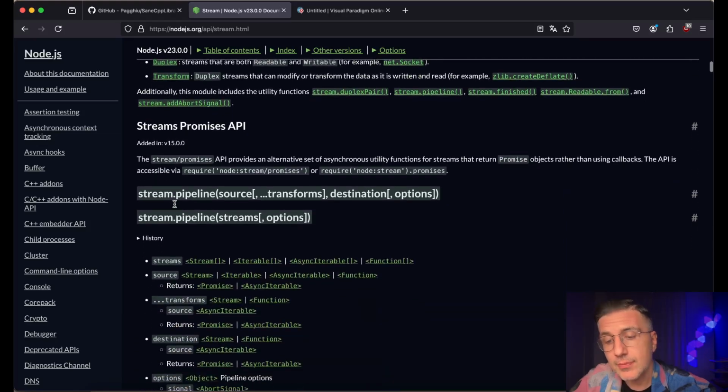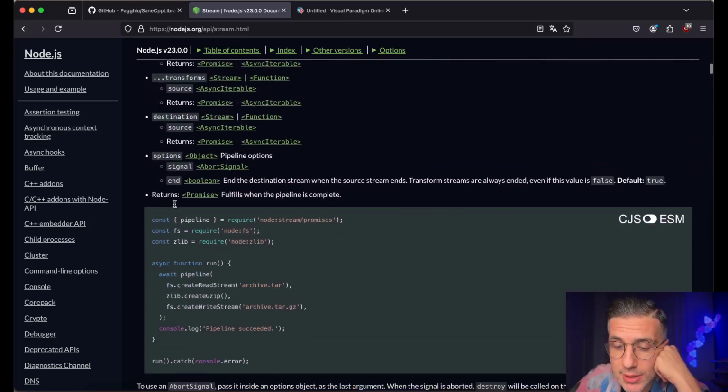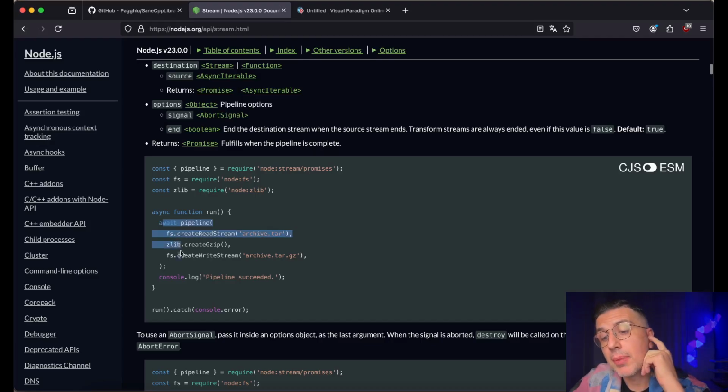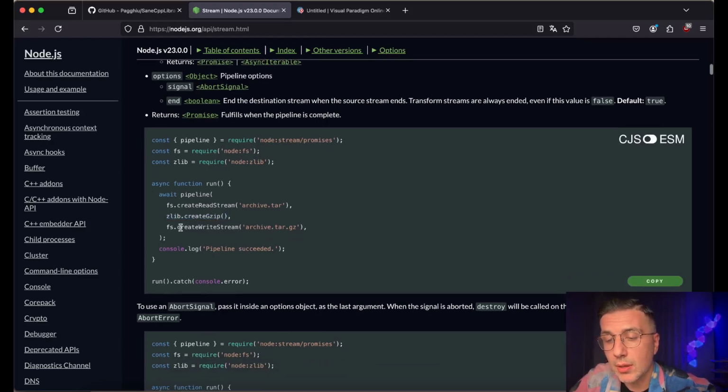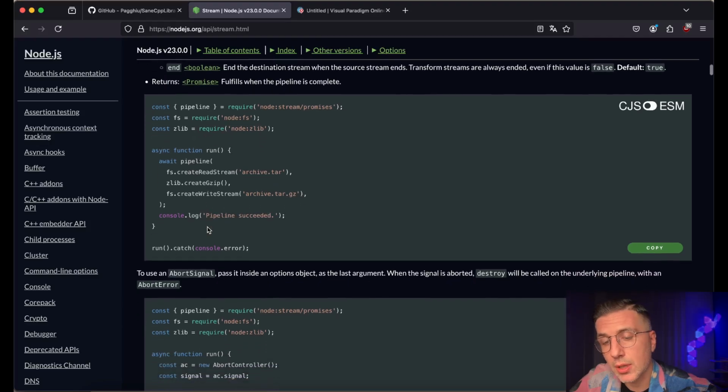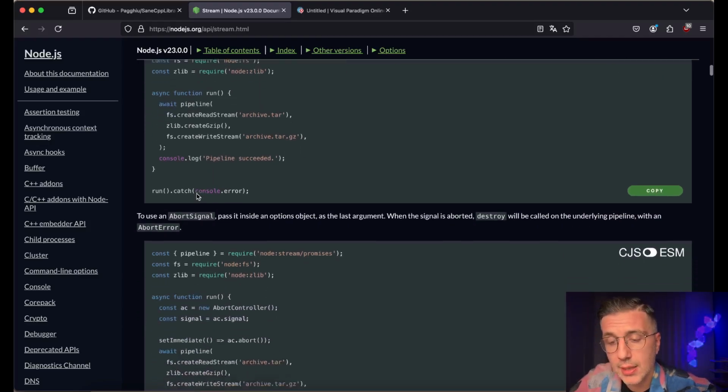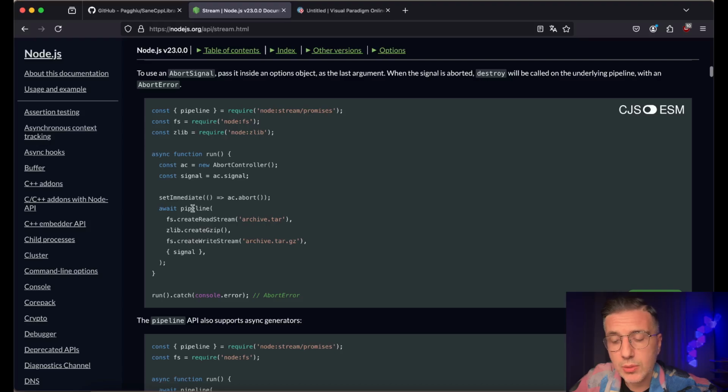Let's see. So this is the Promises API. You can create pipelines. So you can, for example, read this file, pipe it to a gzip transformer, and obtain a tar.gz file that you can push onto another file, in this case. So that's more or less what we are trying to do.